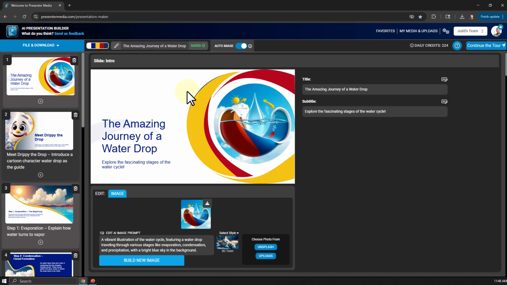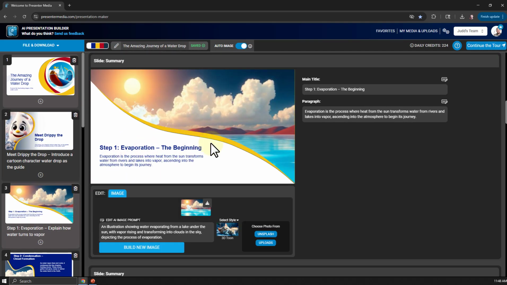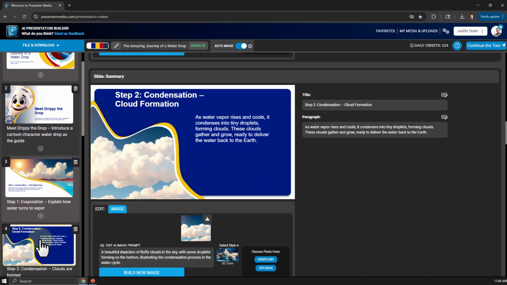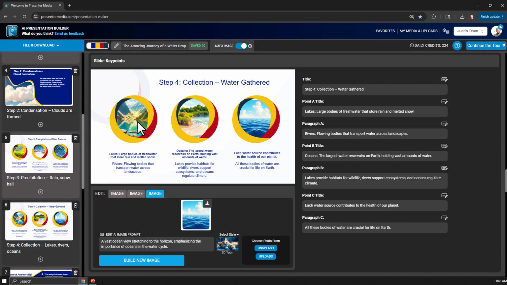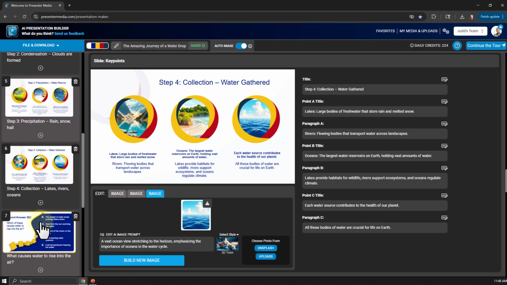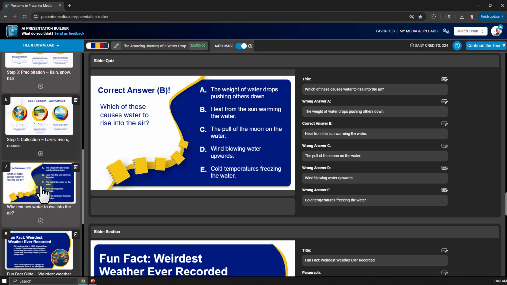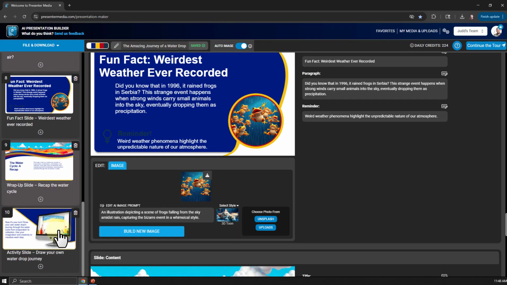Okay, so there we go. Got my character there created, and evaporation from the beginning, cloud formation, and my water. Oh, there we go. So rain, snow, hail. So it's generated all these images for me. I got my quiz slide here, and I'll show you how that works when I download this. So I think I'm all ready to go.